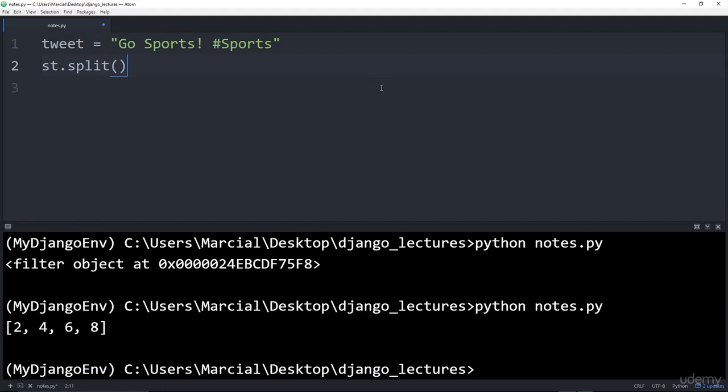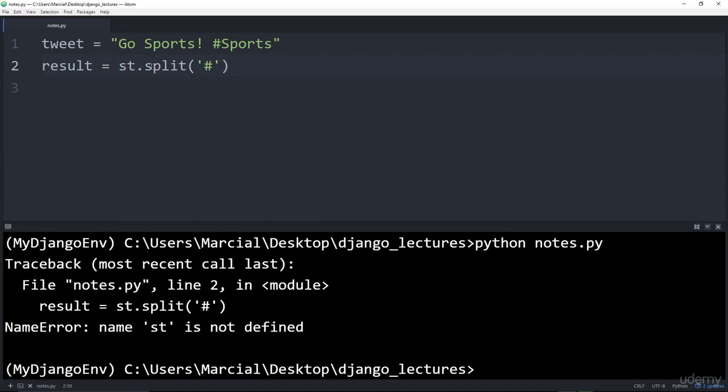And I'm only looking for things that are on the hashtag. If I know there's only one hashtag somewhere in the actual tweet, then I can say split on hashtag. And later on we'll have an entire section on regular expressions, which are going to allow us to do much better searching through text than what I'm showing here. But let's do that. Let's say tweet.split, and I'm going to save this as result. And now let's run python notes.py, and whoops, this should be tweet.split. Save it, now run it again.